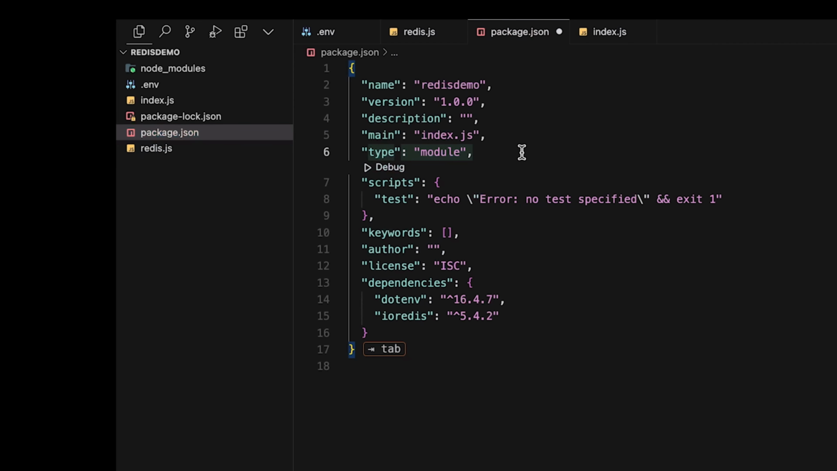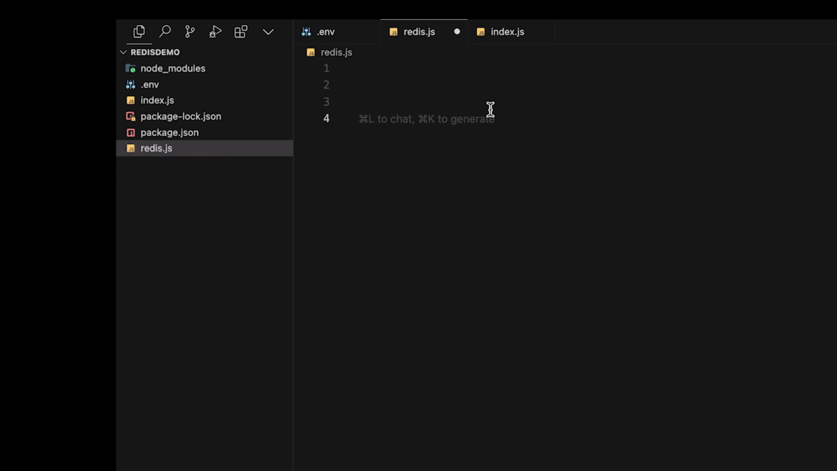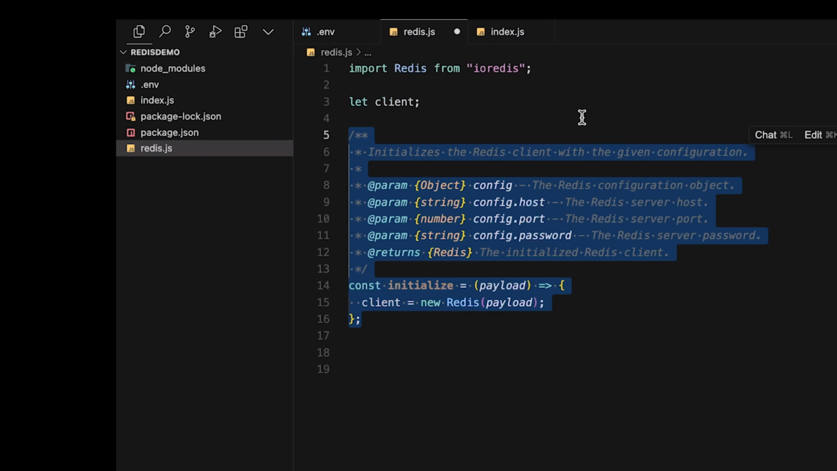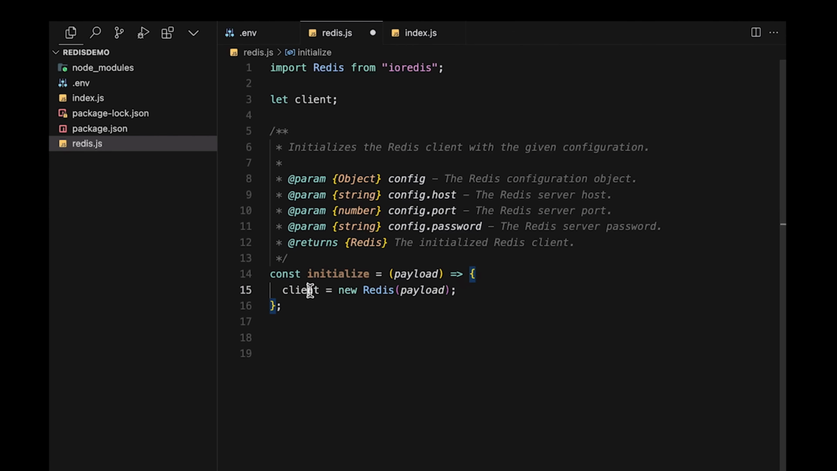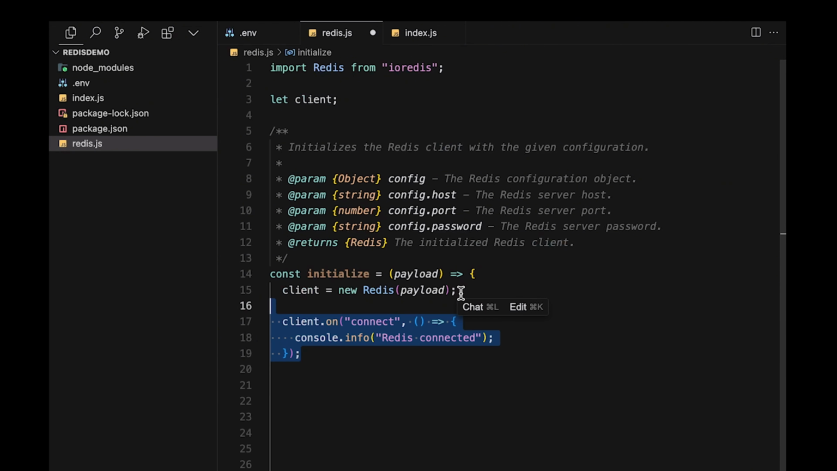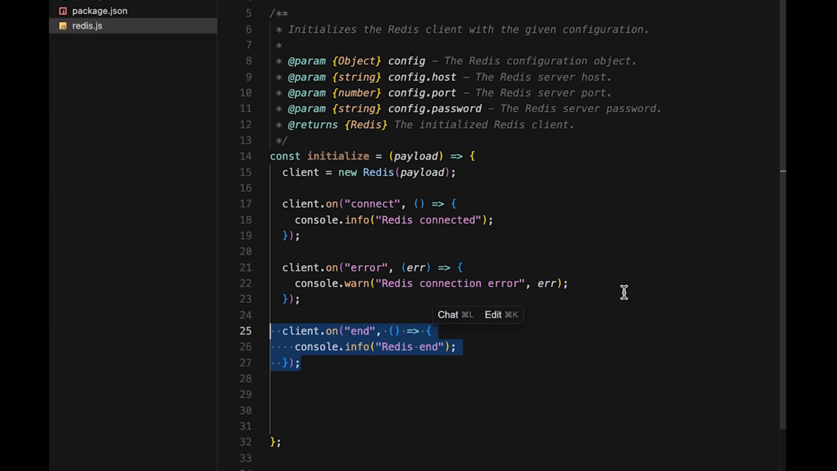I'm also going to add a type module key value in the package.json so that we can use ESM syntax. Now let's define this Redis module. So first we'll just import the ioredis package. Then we'll create a client that we'll use to establish the connection and use it in all the queries. Then we're going to have an initialize function where we'll initialize the connection. And first we'll just instantiate this client object, and then whenever the connection is established, we just want to log Redis is connected to the console, and when there is an error, we just log it. And also when the connection is ended, we just handle these events inside this function.